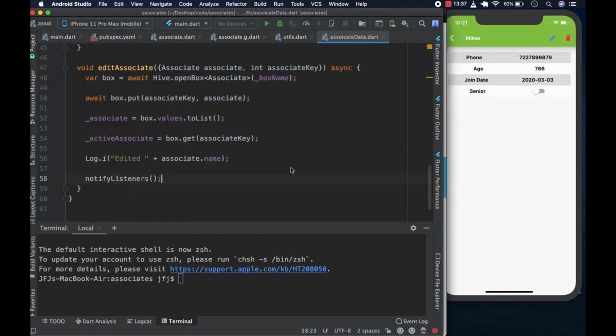So let me explain this a bit. The put method takes in a key value pair. So in this case, the key is the associate key, right? And the value that we're putting into that key is the associate, right? It's basically like a map. Forgetting the equivalent in JavaScript. In Swift, it's a dictionary. In Python, also is a dictionary. In JavaScript, what are they called?